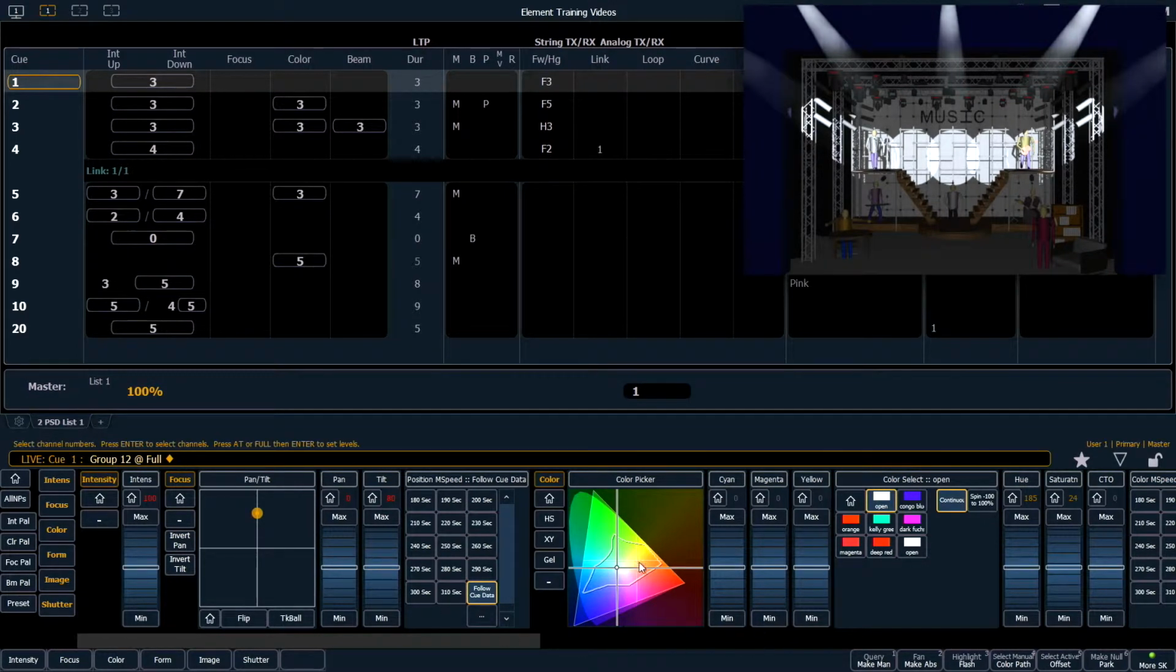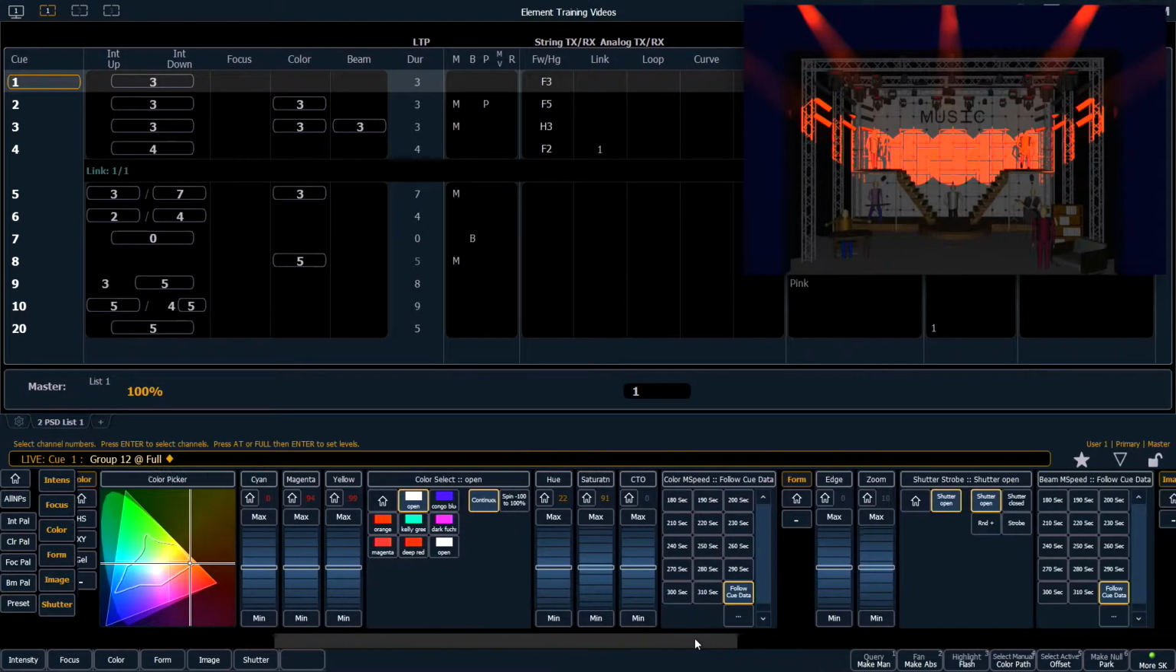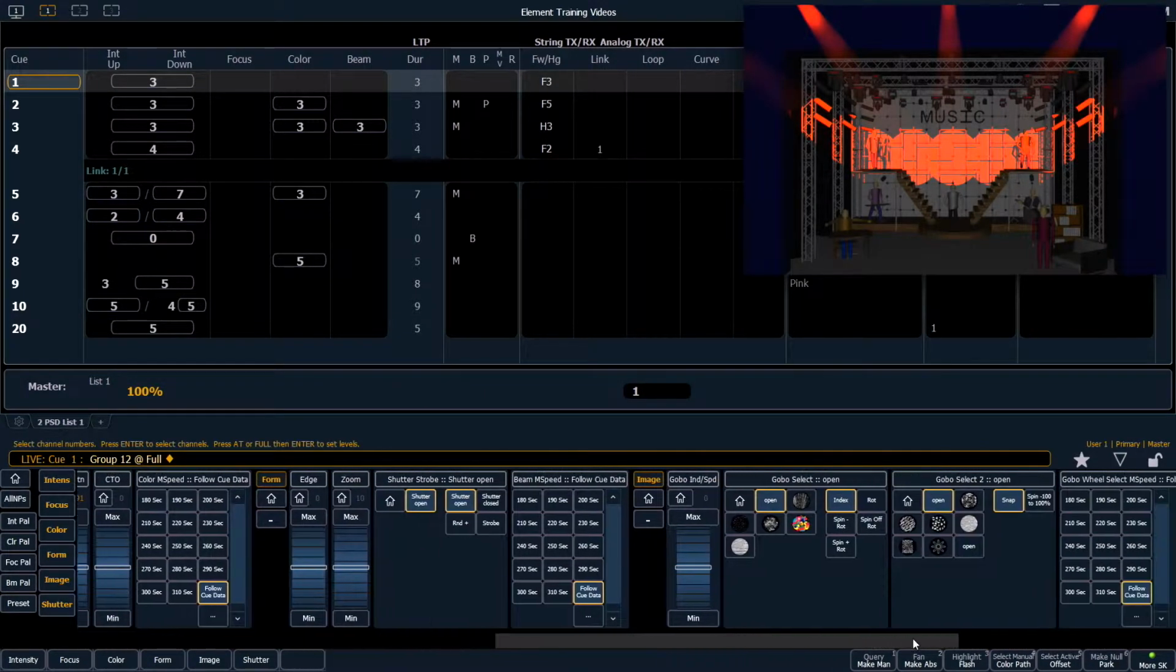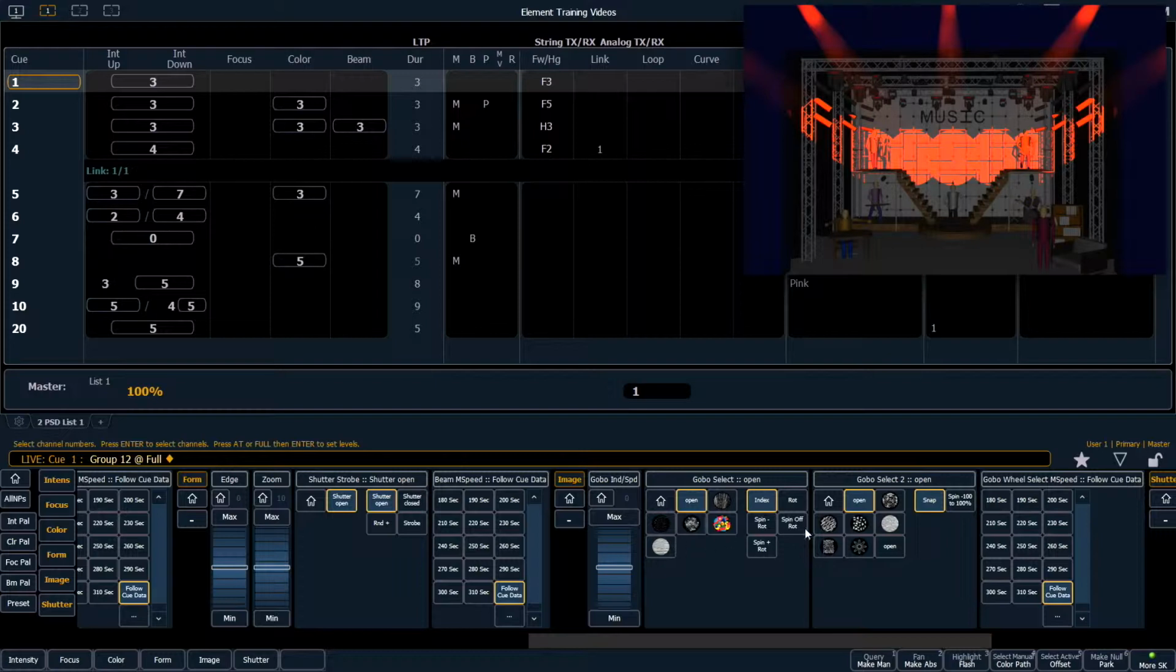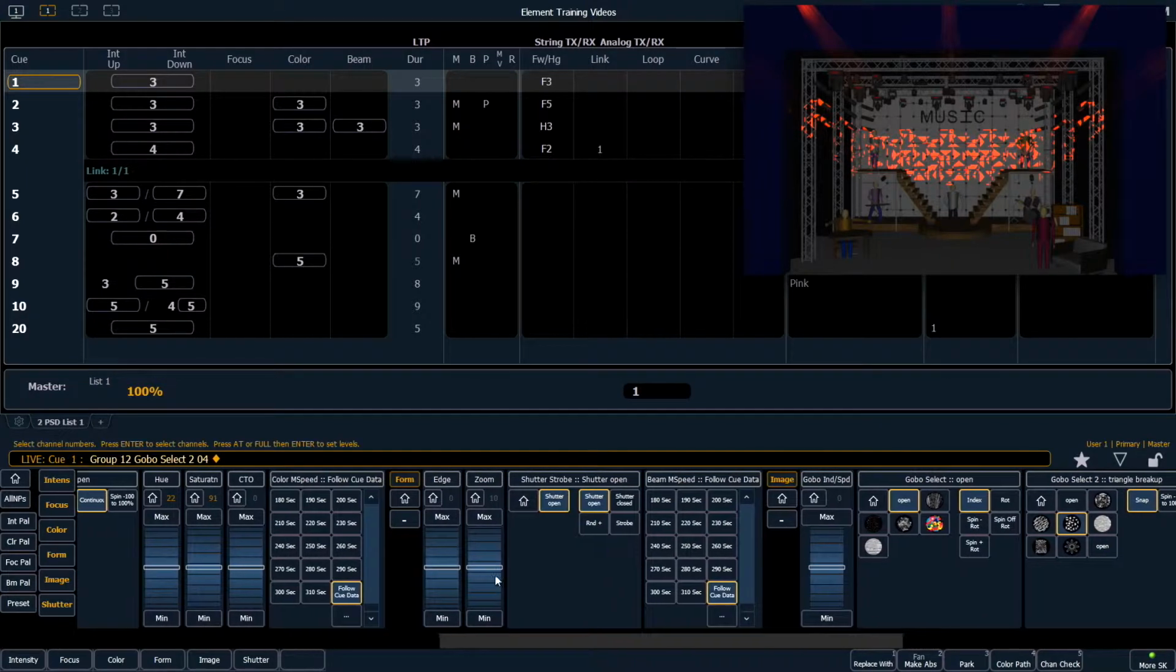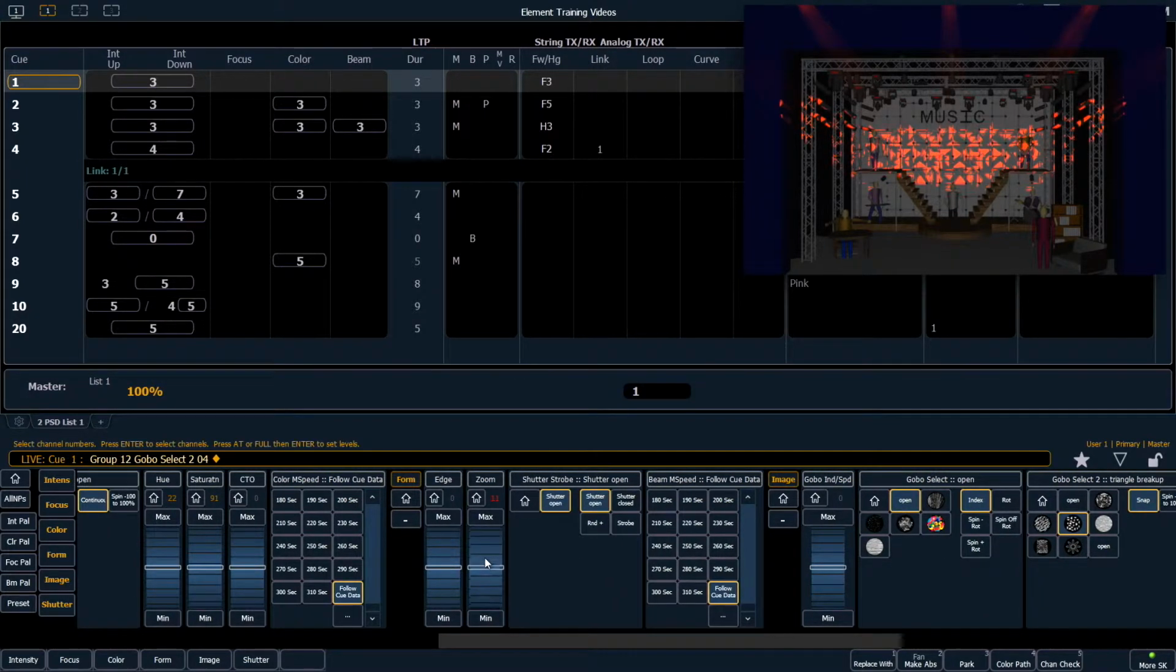I want to make those orange for today, and I'm going to give them a gobo, maybe this one, and we're going to go ahead and zoom these guys out a little bit. Great. So really quickly, let's look at some examples of home.